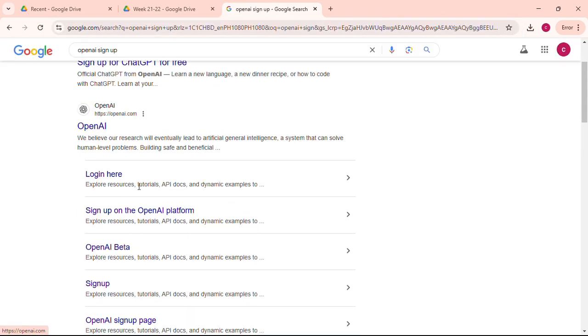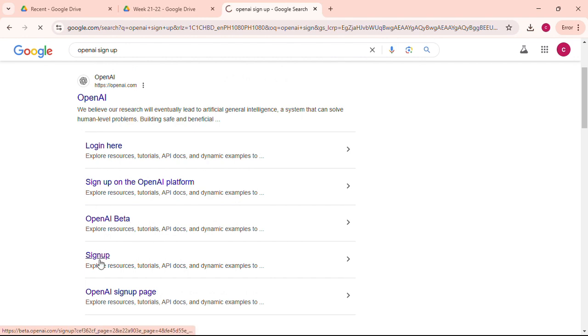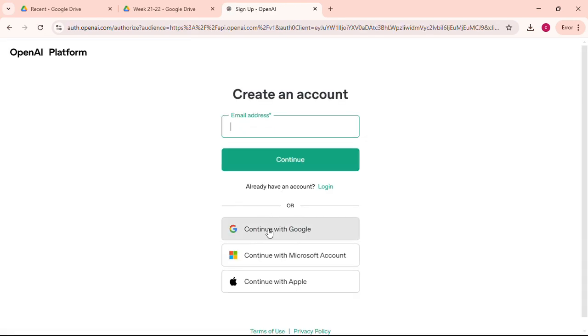If you already have a ChatGPT account, simply click Login in the top right corner. If not, click Sign up to create an OpenAI account, which can also be used for ChatGPT. Since I already have an account, I will log in using my credentials.